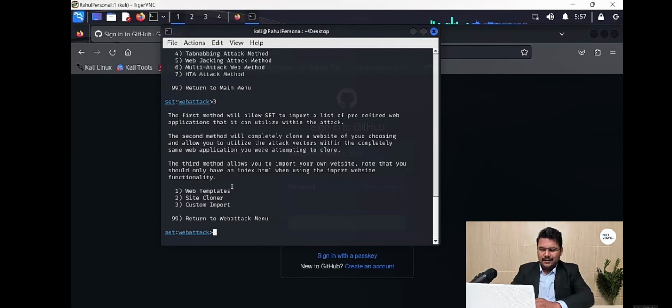So let's go ahead and open our site cloner. We want to clone this particular target site. A best practice would be to ensure that the URL has /login or a dedicated login page, which in our case we have. So how do we clone this entire site? We'll be using the site cloner option, so we'll select the option as 2.